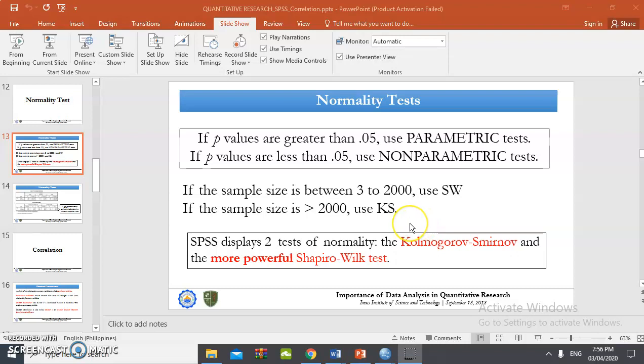Now, our data has 200 respondents. So that's less than 2000. Now we will use the Shapiro-Wilk test. If the p-values are greater than 0.05, we use the parametric test. If the p-values are less than 0.05, we use the non-parametric test.